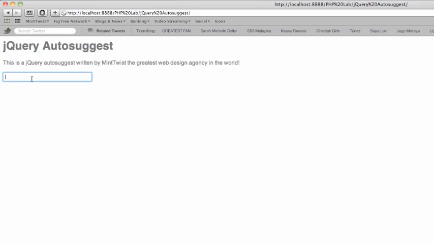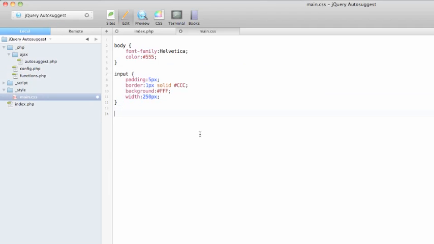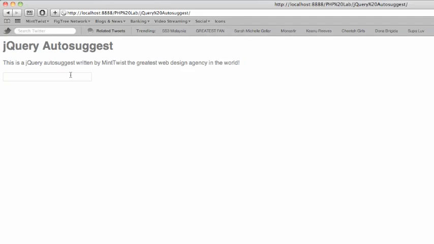There we go. We have our text box. I'm just going to remove this outline. I absolutely hate the default outline. So there, that should remove it. Yeah, that's much better. Okay.